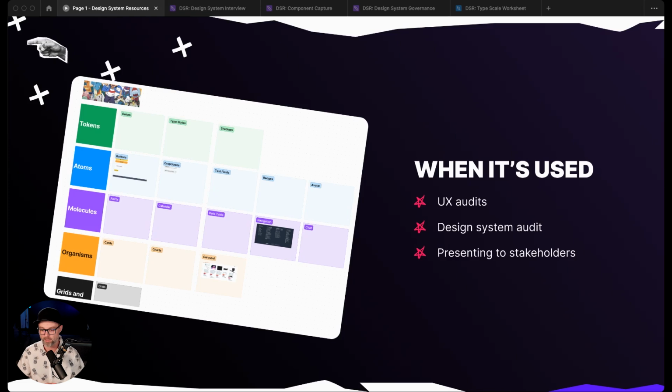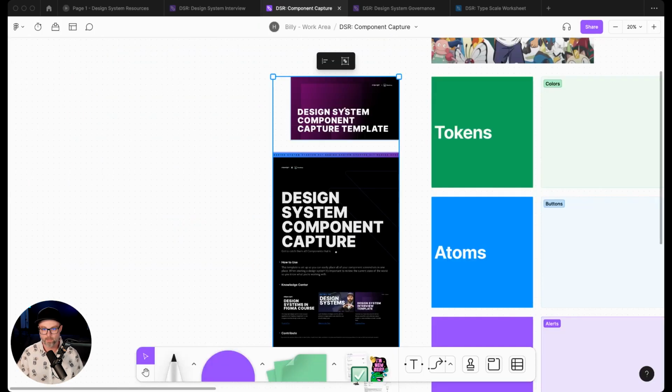If you are ever thinking about how to present the need for a design system to stakeholders, showing them the current state of the design world through this component capture kit is super, super helpful, because it shows them some of the inefficiencies currently being put out there with the design. And we'll go through and show you how that can work.